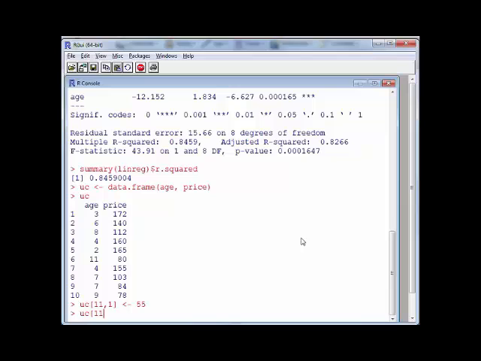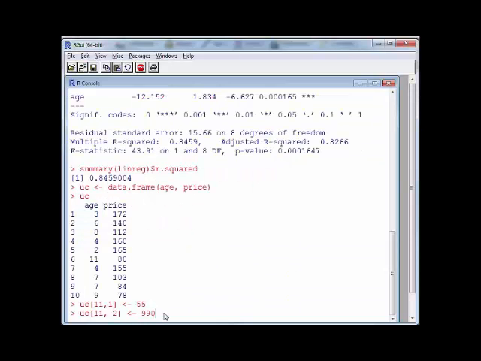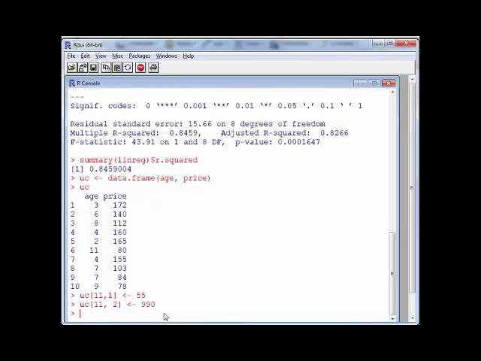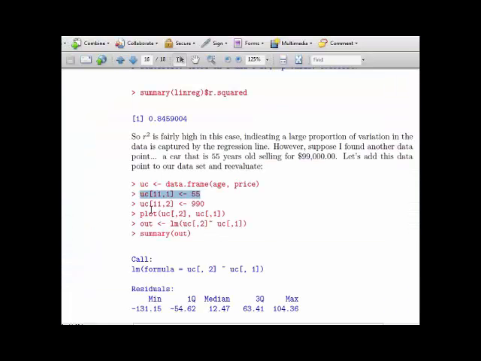I have to use a square bracket there. In the 11th row, second column, I'm going to put in a 990? Yeah, because remember our units there are $100 bills. So 990 $100 bills. It's $99,000. Okay, now if I type UC, I'll see that there are in fact 11 rows, and that 55, 990 is included. So that's a simple way to append a data set if you just have one or two data values to add to it.